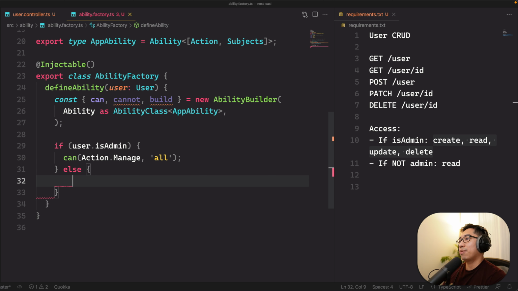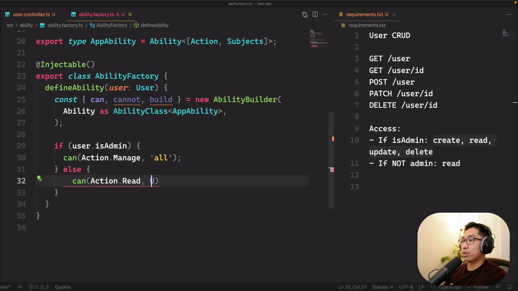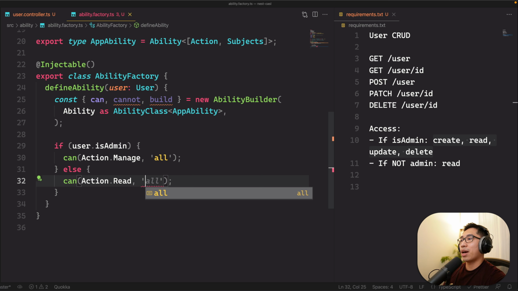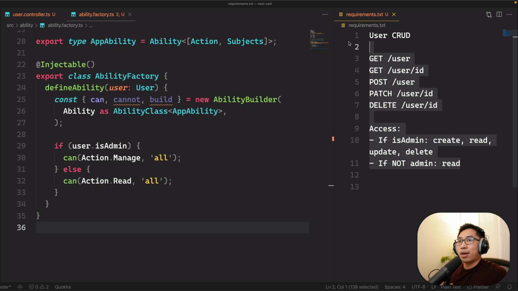And we're going to say that if you're not an admin, the only thing that you can really do is action.read. And again, you can also specifically provide the user type here, the user subject. But typically for a non-admin user, they would have read access to most things in your application anyways, right? And again, this is assuming that you have authentication in place. So assume that the user is already logged in. Let's just say that they have read access to everything, right? So those are very simple requirements that pretty much allows us to do what we have defined here so far.